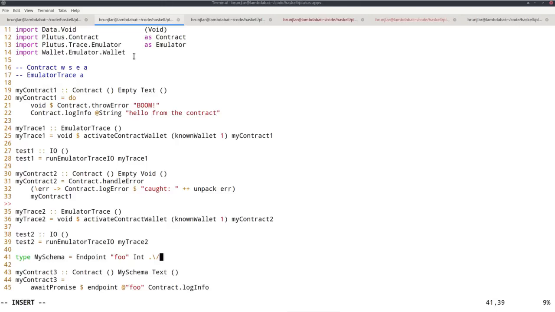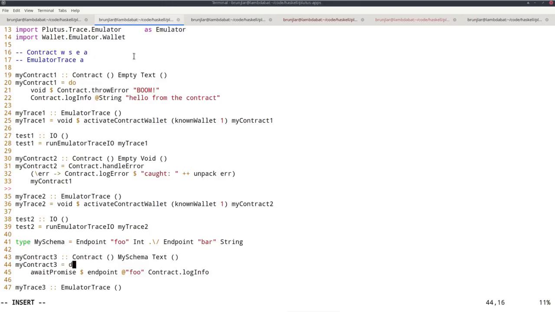And now we can define another endpoint. Let's say bar of type string, for example. And if I want to call that as well, now I do need the do block because now I want to also call the second endpoint. So I can just copy paste this and do bar here, for example. So in the first case, this endpoint expects an int and then logs it, and here it expects a string and then logs it.